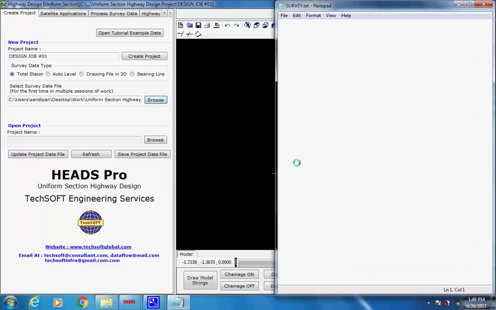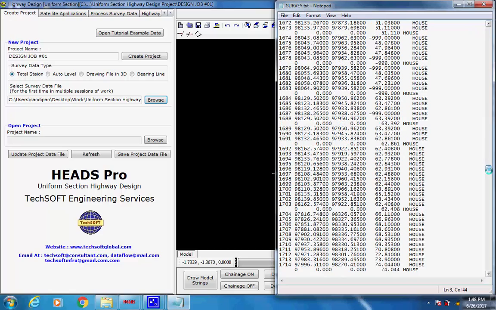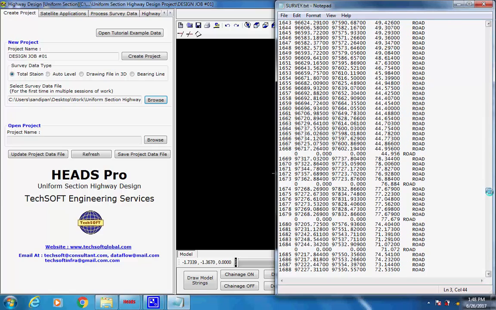to the project folder. The survey data file is opened in Notepad and essentially contains 5 columns of data, which are serial number, easting, northing, elevation, and feature codes. The various feature codes are lots, P0, house, road and drain in this survey data.